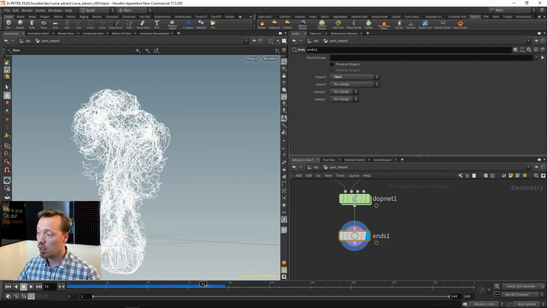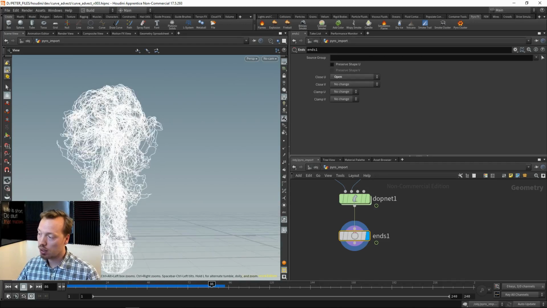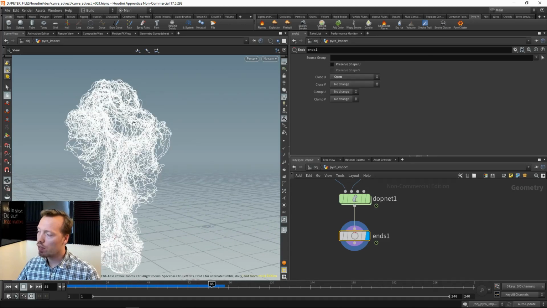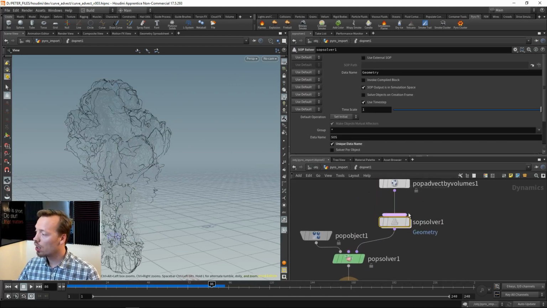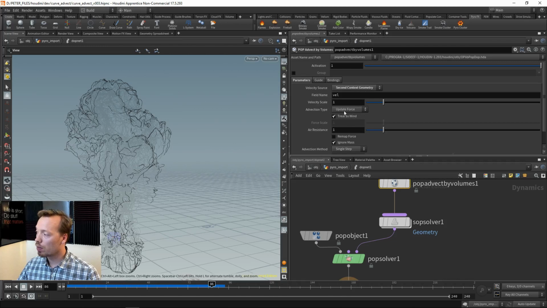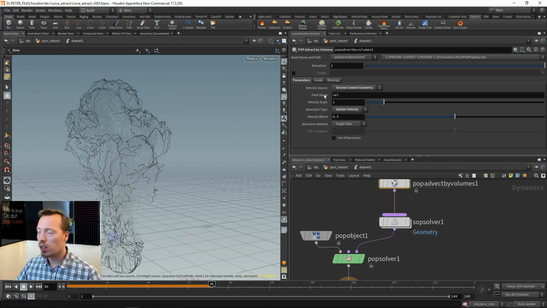Or the other thing over here, what's currently happening is the velocity field is being used as a force. And instead, over here, if we set it to use it with the pop advect by volume, the velocity field, instead of update as force, I'm going to say update velocity. What that will do is override the velocity directly of the points. So instead of doing another integration, it is almost directly setting the velocity.